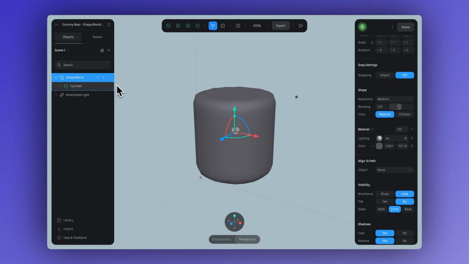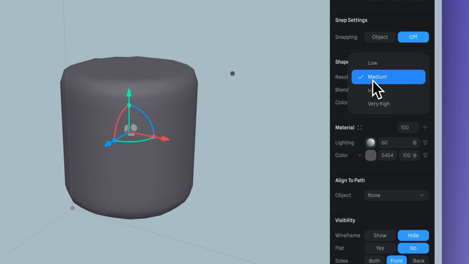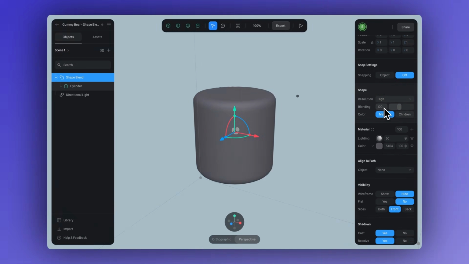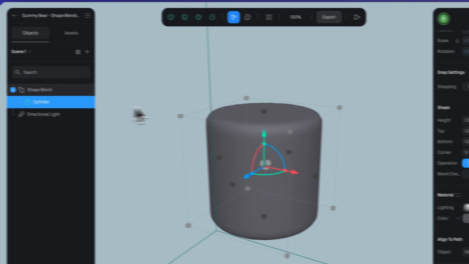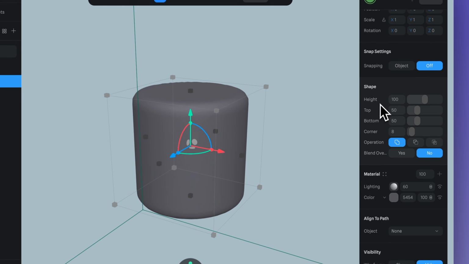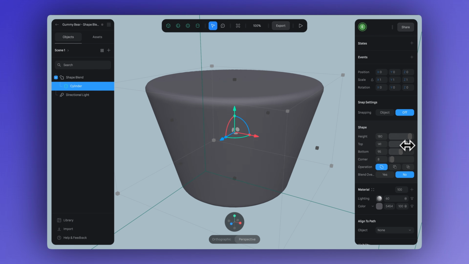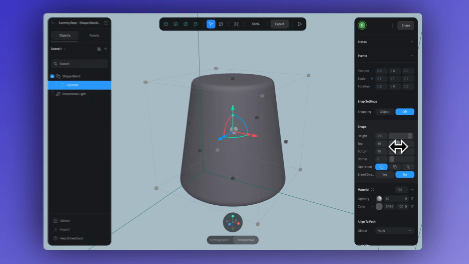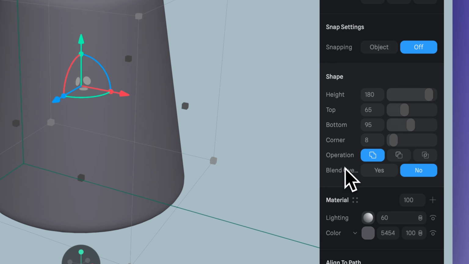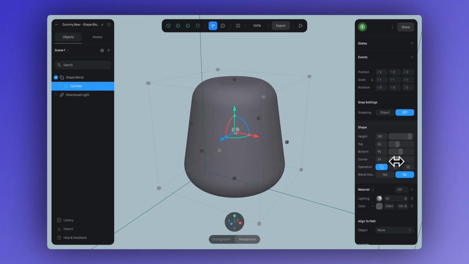Now, if we click on the Shape Blend group and go over to the left-hand panel, we can adjust the resolution and this will give us a smoother result. Now adjust its shape from the right panel. To make it narrower at the neck, reduce the value of the top option. And here I can adjust the corners of my shape to make the edges smoother.